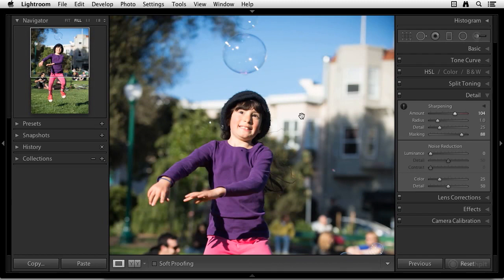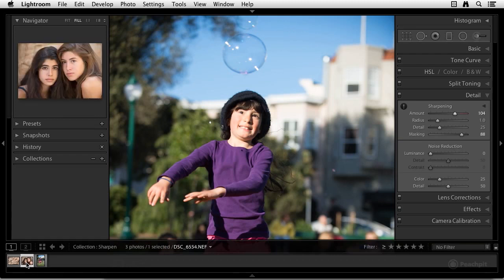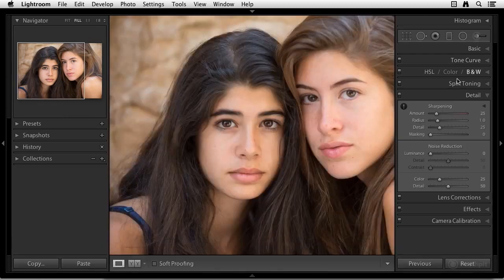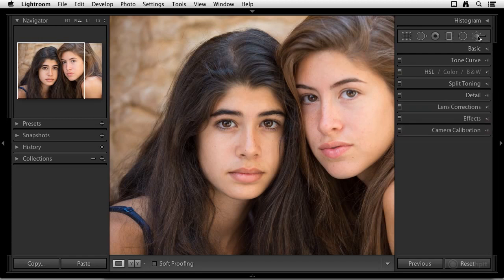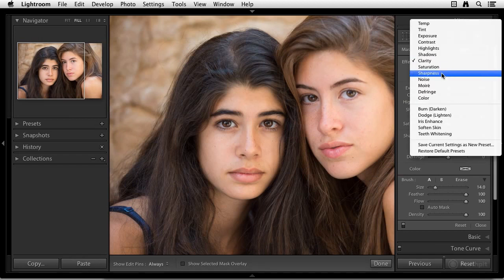So I mentioned cosmetic sharpening. Let me show you what I mean by cosmetic sharpening. I'm going to open up another image here. Let's open this one down here from the film strip. In order to illustrate cosmetic sharpening, what I mean is that instead of globally applying sharpening to the entire image, I'm just going to apply it to a certain part of the image. To illustrate that, I'm going to select the adjustment brush up here, and then select sharpness.